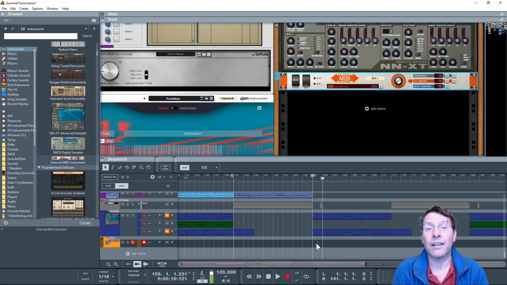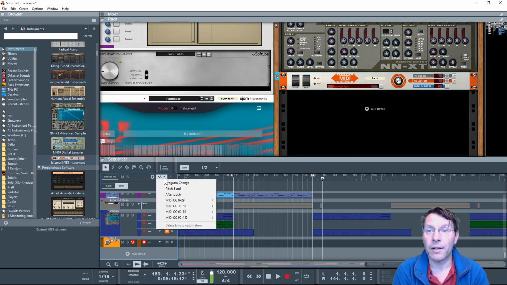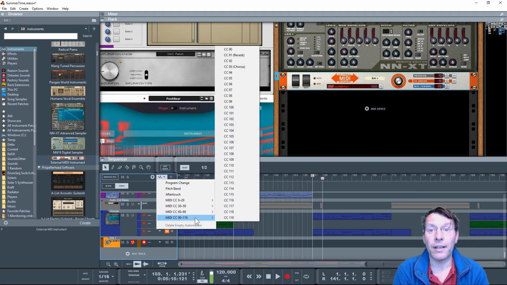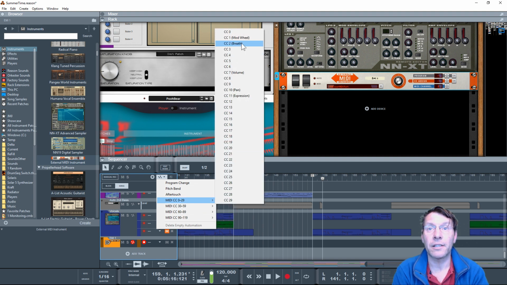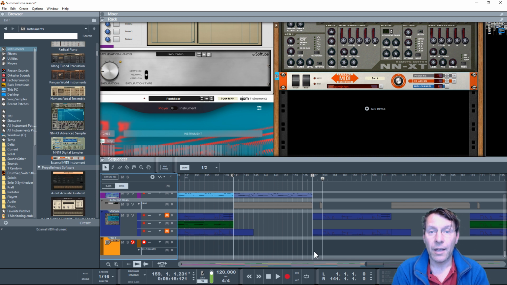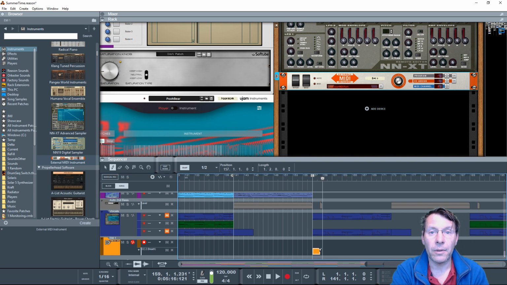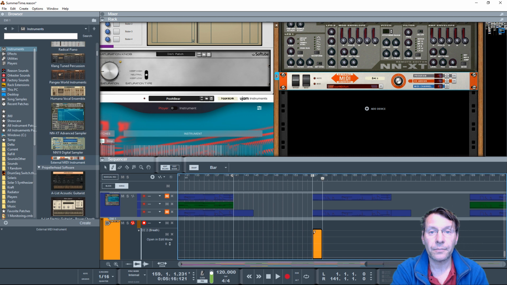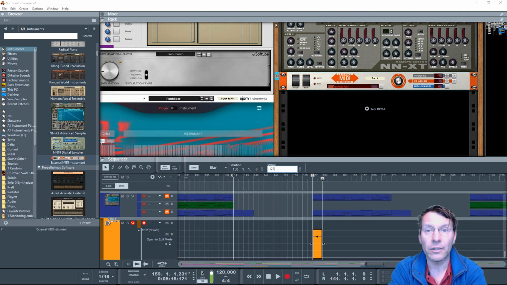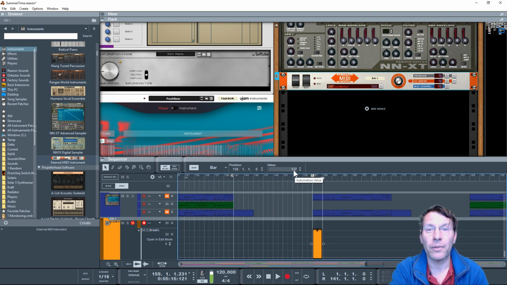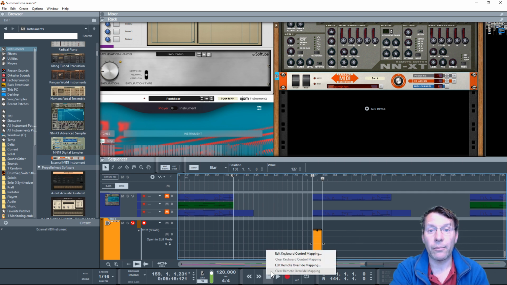What we need to do is add ourselves a little bit of automation data. So we're going to go up to the track parameters here and select a CC number. You can select any number you want, but today I'm going to select CC2. Then down in the bottom, I'm going to create a little bit of automation data, and this data needs to equal 127. Put it wherever you want, and just make sure you get it up the top there, so it's 127. The next and final step is to do edit remote override.